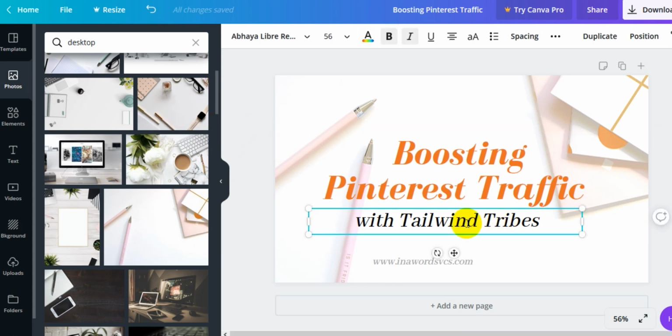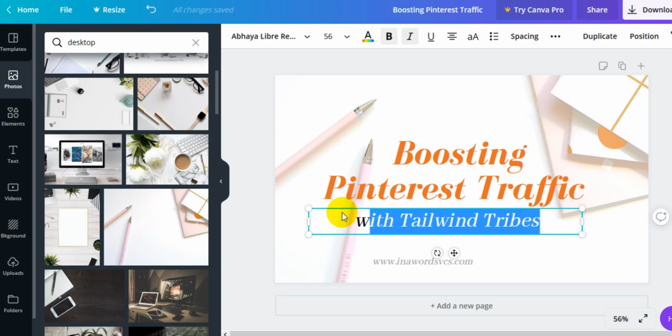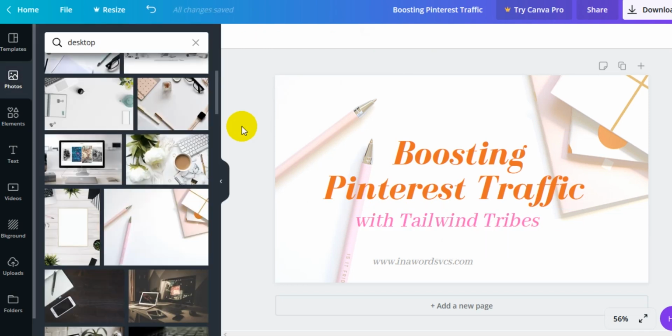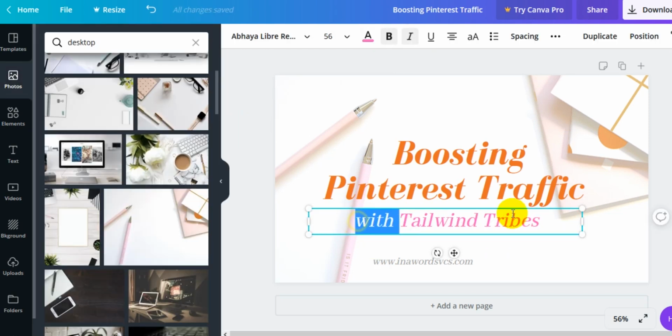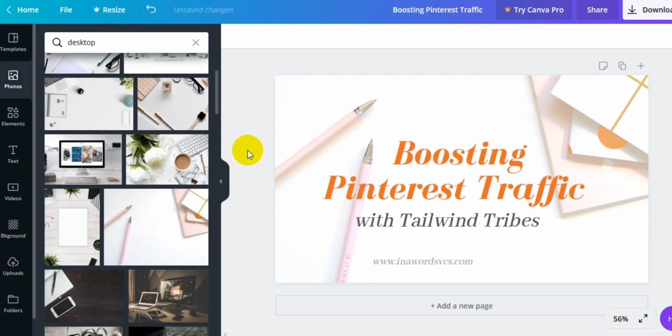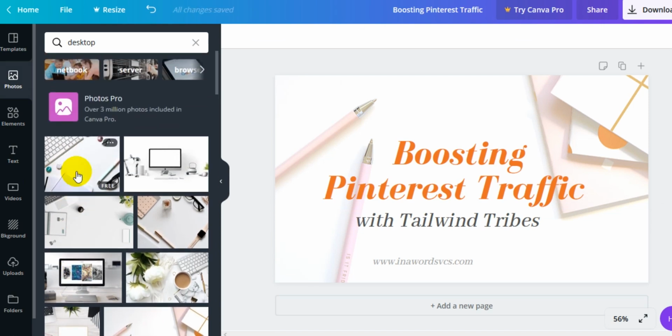And maybe I can make Tailwind Tribes a little bit pinkish. Let's see what that looks like. Nah, I don't like that either. Okay, so I'm going to go back to black. So basically, this is how you make an image for your thumbnail, and I don't really care for that either. You know what? I'm sorry I'm being so wishy-washy. Let me see this one.